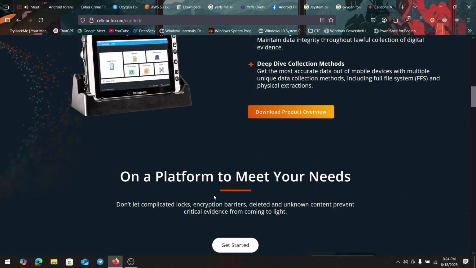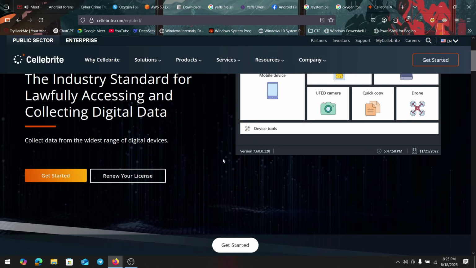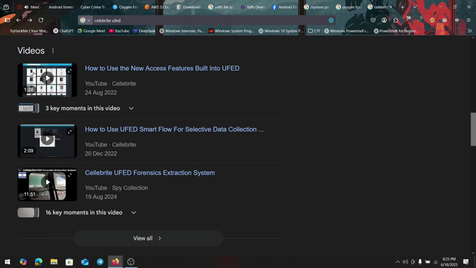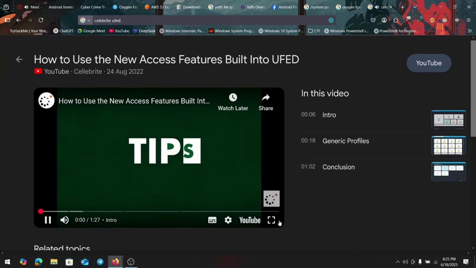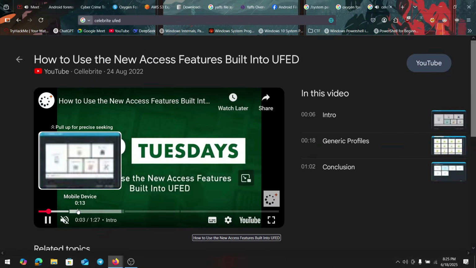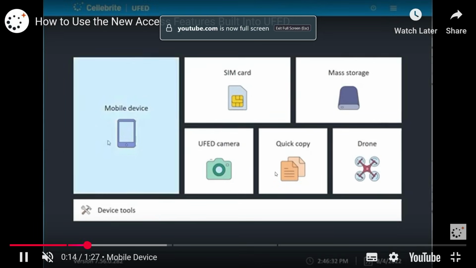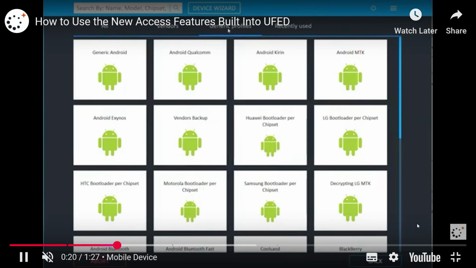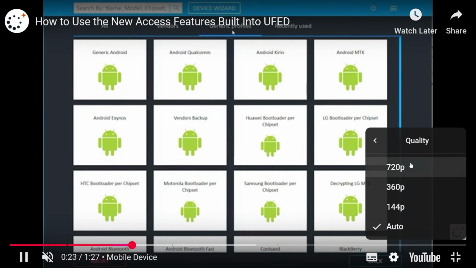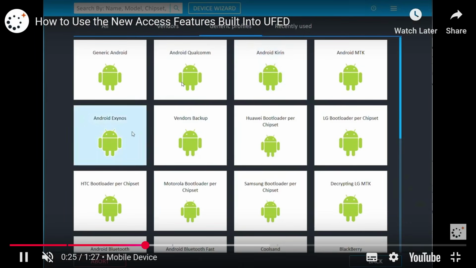Let me show you a video of it. Okay, here we have a video of Cellebrite. As you can see, as you open Cellebrite after connecting your device, it will auto-detect your phone, and after this, you will get your Android device. You have to select your Android device from here, from the generic profiles.